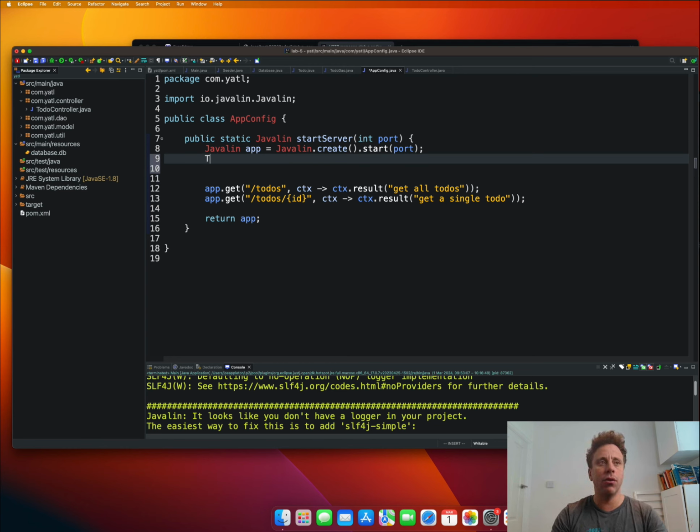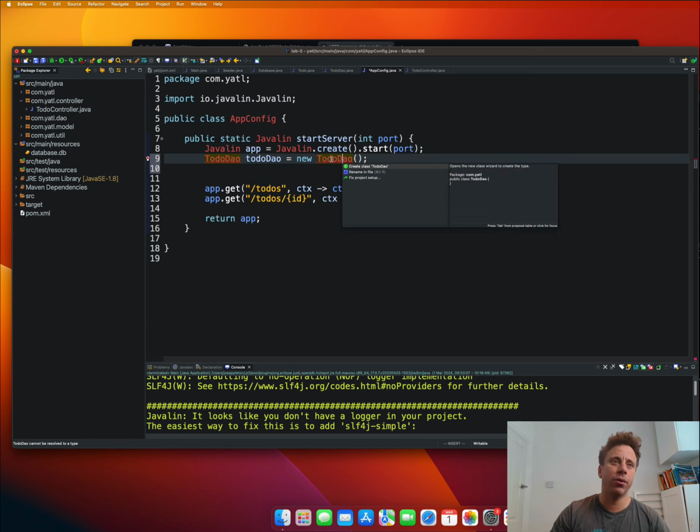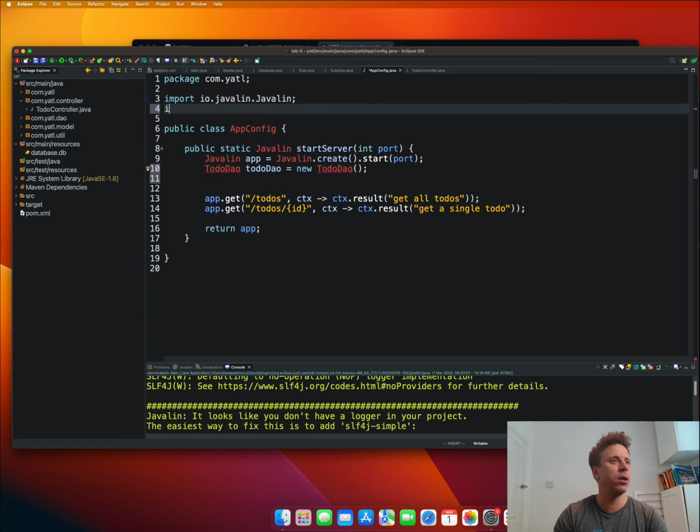So let's do that. To-do DAO equals new to-do DAO, and let's import that. See, it doesn't let me import it here. Sometimes it does come up with the auto import. So import com.yatl.dao.ToDoDAO. So importing the to-do DAO there.